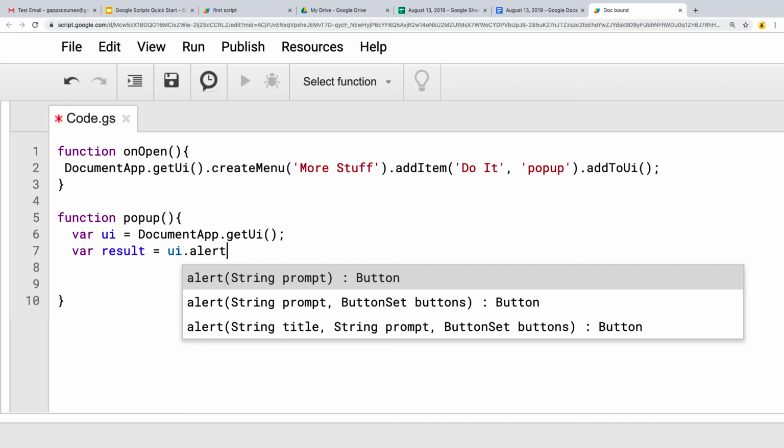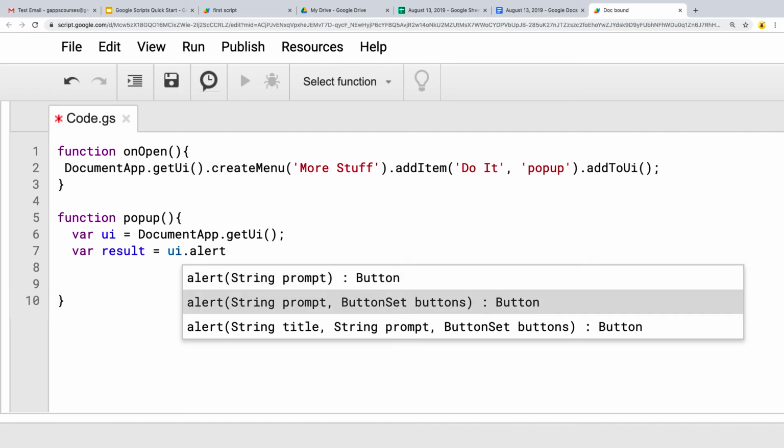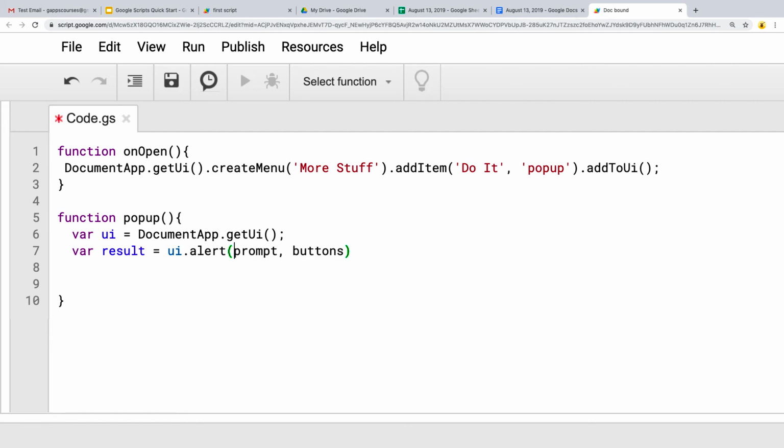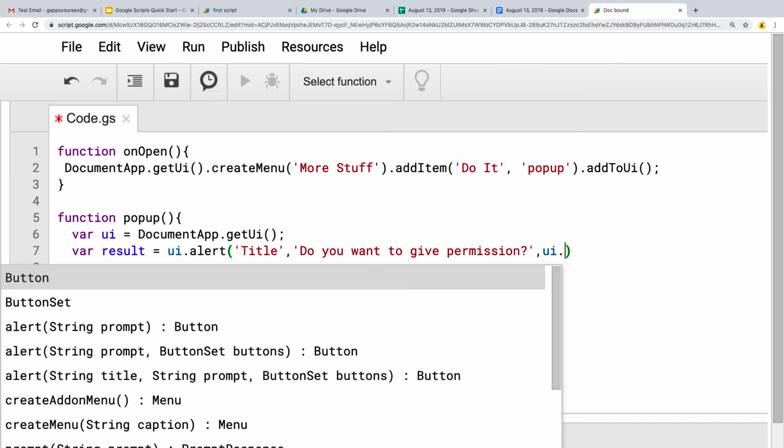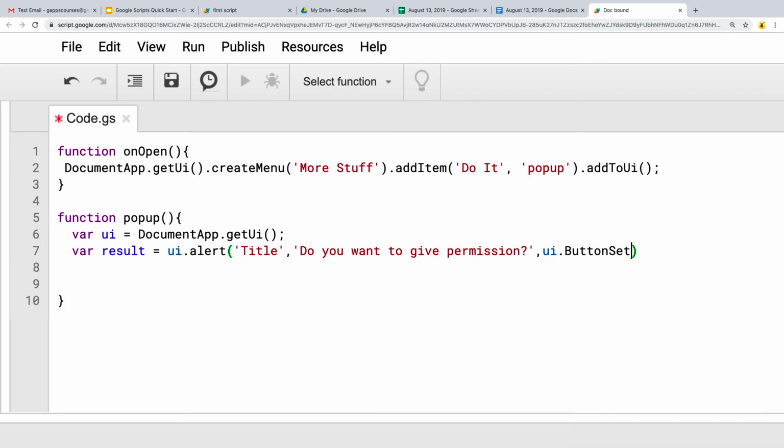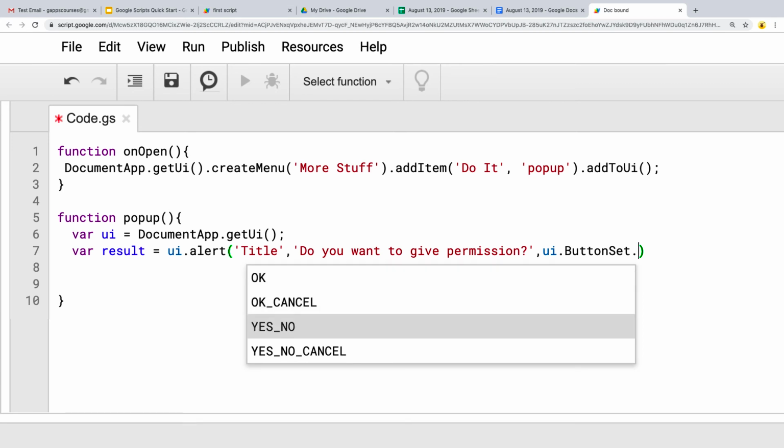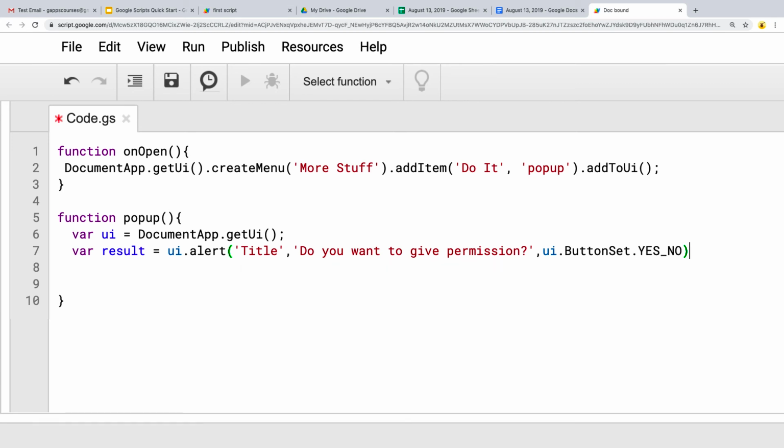It can have just a string prompt. So this is just a simple message that you might want to have. There's also, you can add in a button set, and you can also have a title as well. So let's do this one where we've just got the prompt. Actually, let's do the one where we've got the title, and then we've got our question. So this is what the user's gonna see. And then lastly, we're using that UI object and we're selecting a button set. And the button set that we're selecting for the user is gonna be a yes or no, because this is a yes or no question. So the result is gonna be whatever is returned back from the button set.